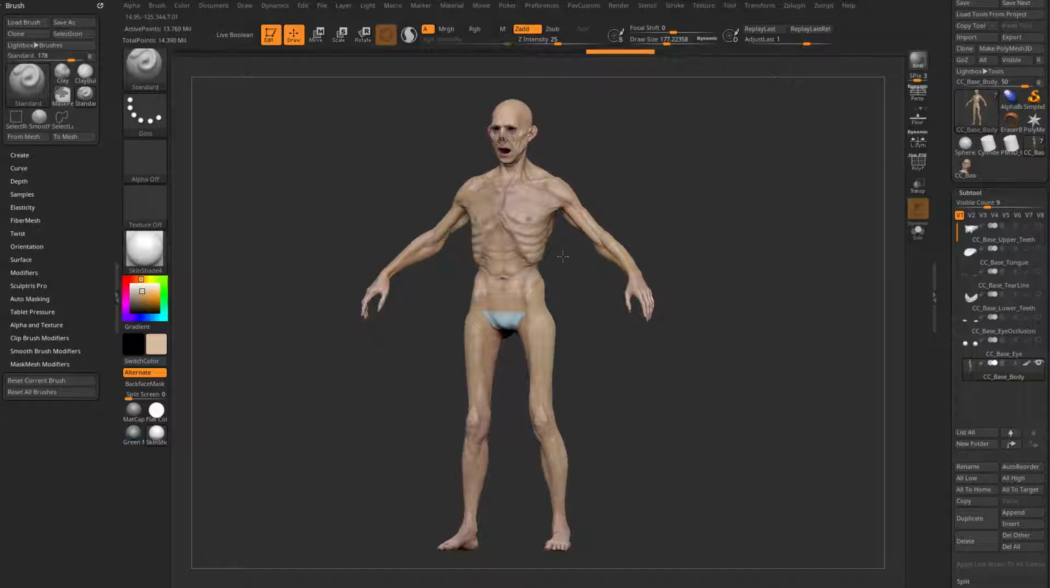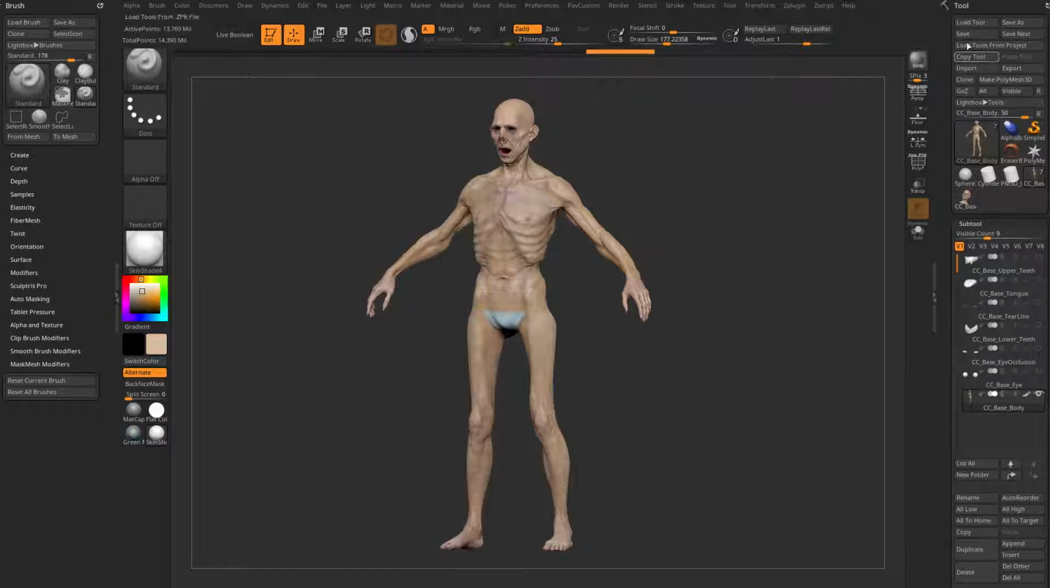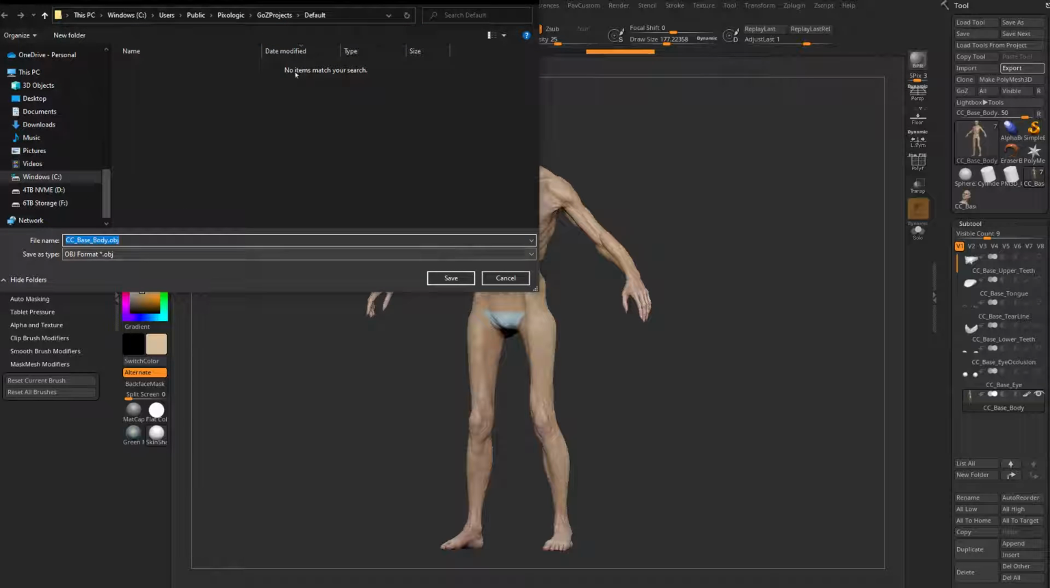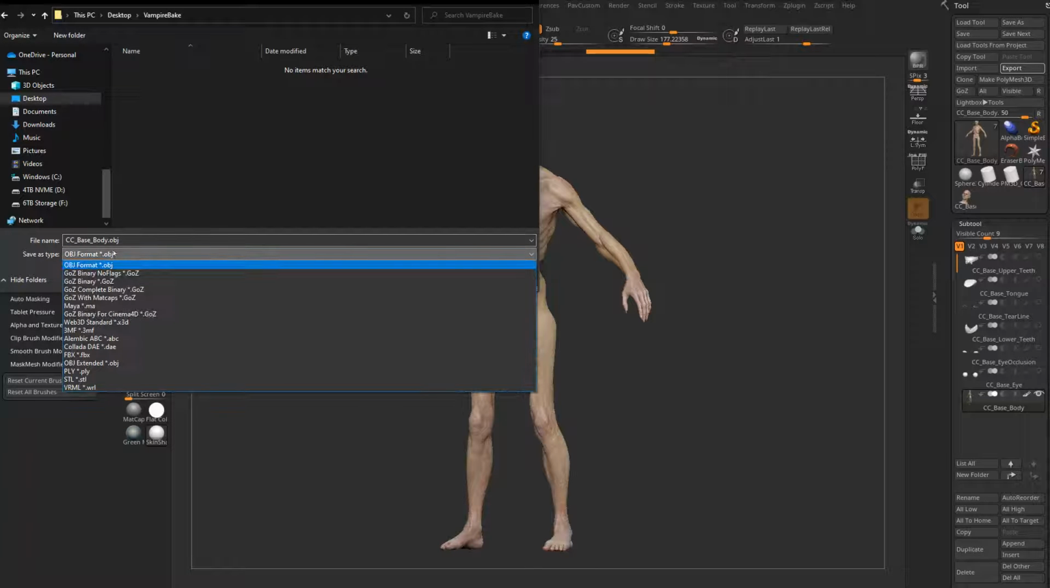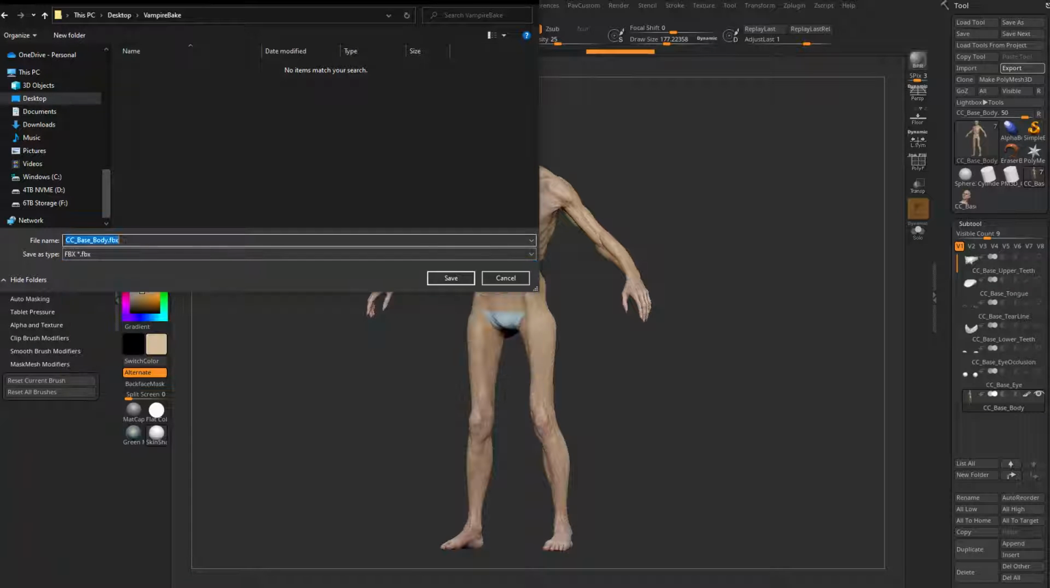So now that we only have our base body showing with no eyelashes, we're going to go in here to Tool, Export, and we're going to put this in a folder. Let's go ahead and put this on our desktop. We'll call this Vampire Bake. I'm going to switch this from OBJ to FBX, and we're going to call this Vampire Bake _hi.